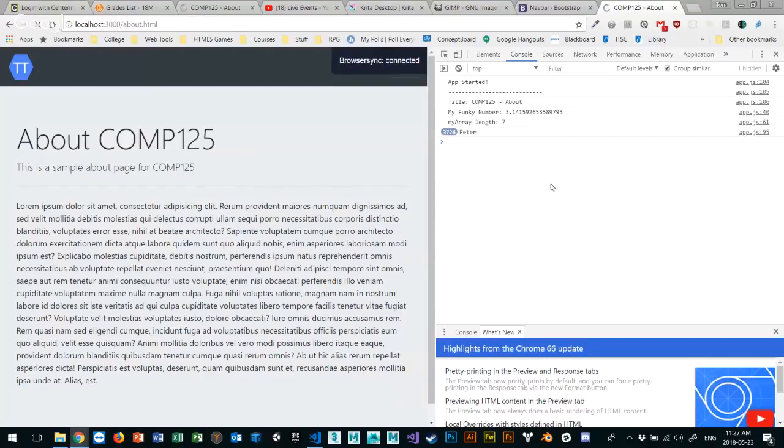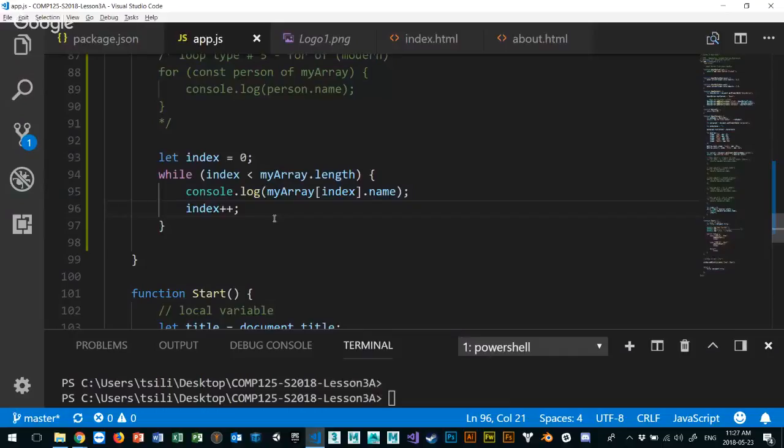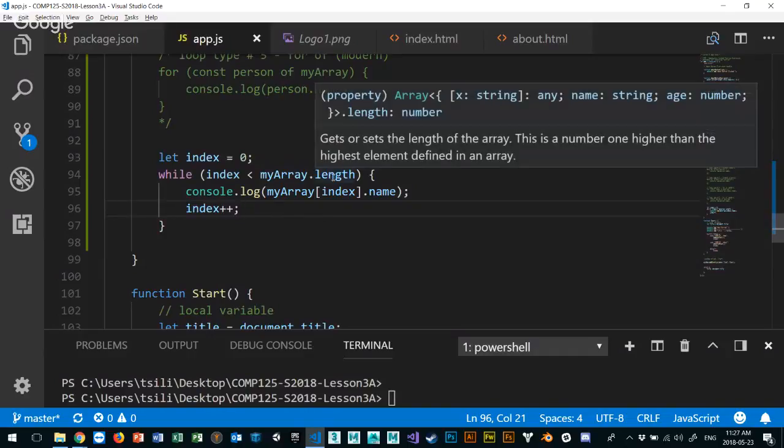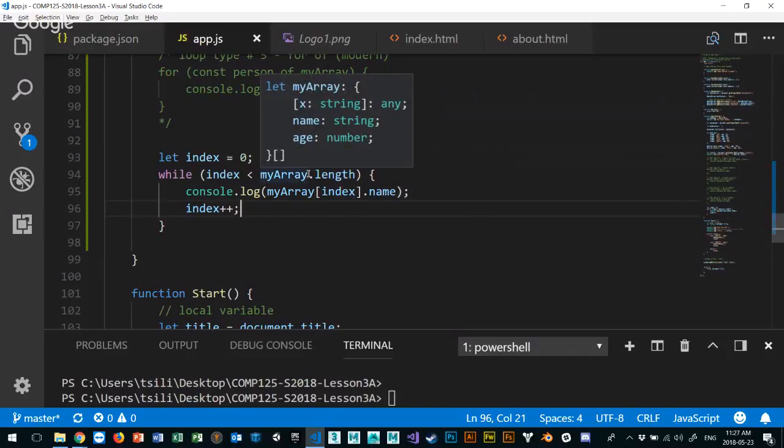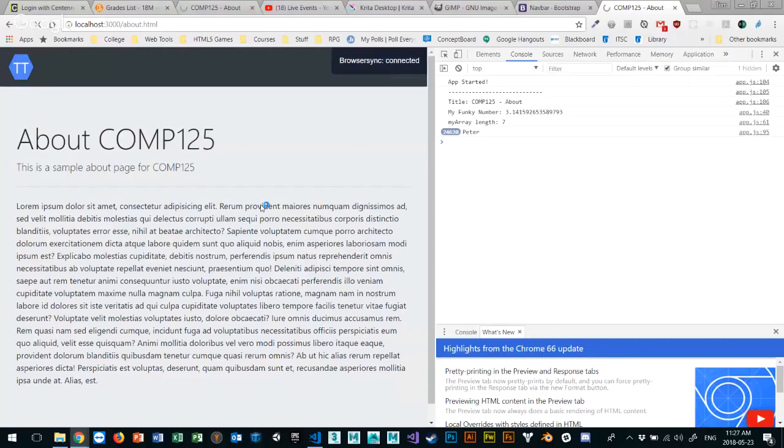And now, plus index. Did I do it wrong? Sometimes we do, right? So where my index is less than my array dot length, which it should be. The array length is right now a certain number. And if I save it, why is it doing Peter a bunch of times here? Browser sync connected 5,000 times. An endless loop. Why is this an endless loop?